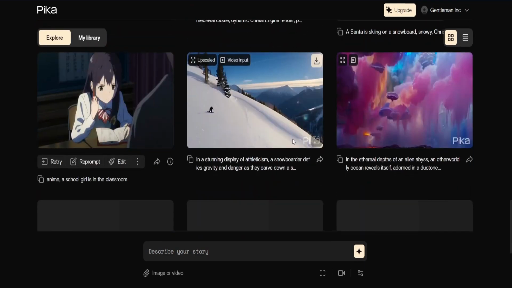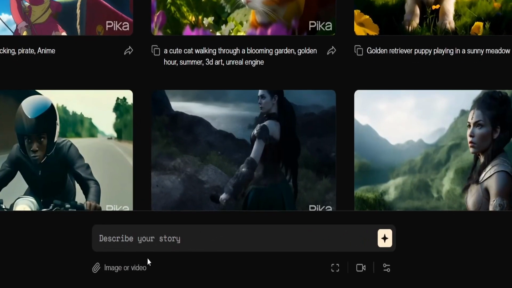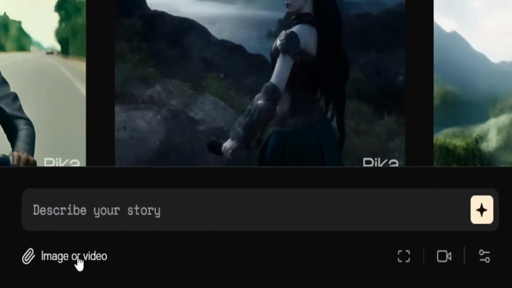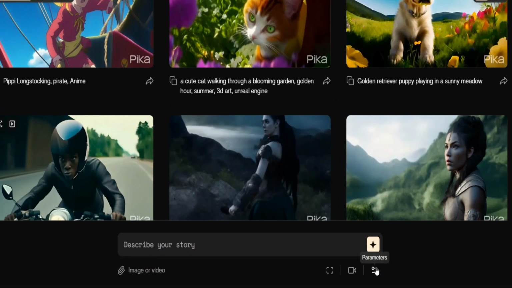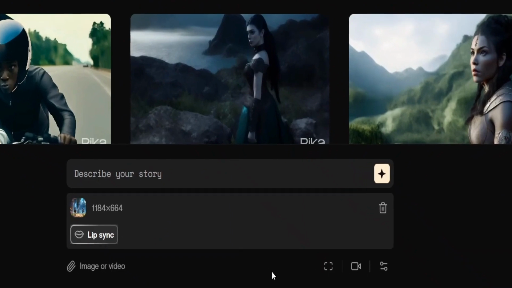Once you're logged in, your dashboard should look something like this. These are the animations generated by other people, and the bottom area here is where you'll manage your video production. You'll have your prompt box, the ability to upload images or videos, video options over here, your motion controls, and parameters. So we'll take this image and bring it in. We don't actually need a text prompt here.